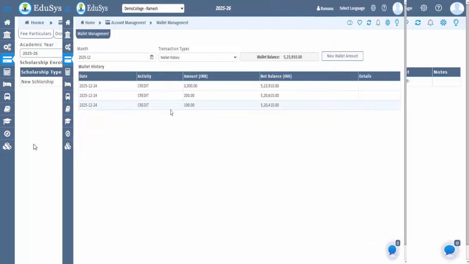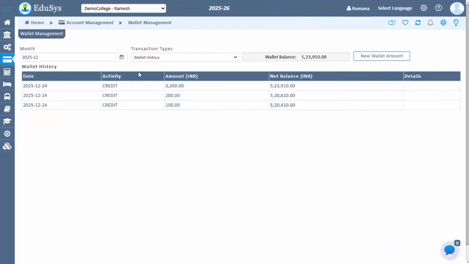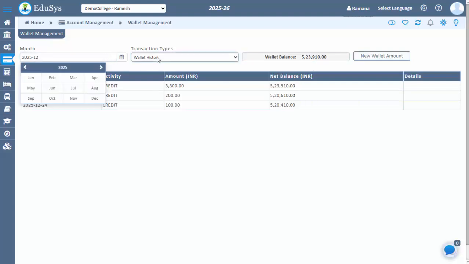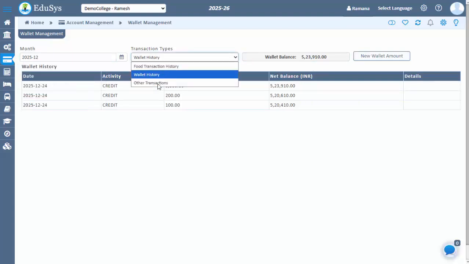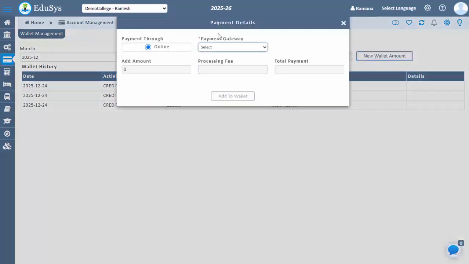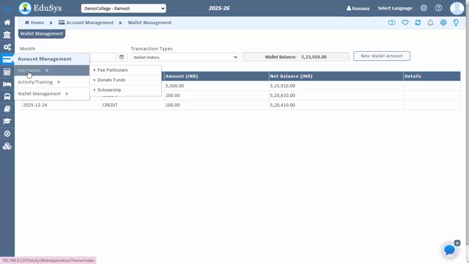Wallet history. The wallet history screen helps parents keep track of the children's college wallet activity such as purchases and other expenses. The screen shows important information like the date, amount spent, remaining balance, and receipts for each transaction. Parents can also add money to the wallet directly from the screen. This feature gives parents clear visibility and control over the children's spending at the college. Exam grades.